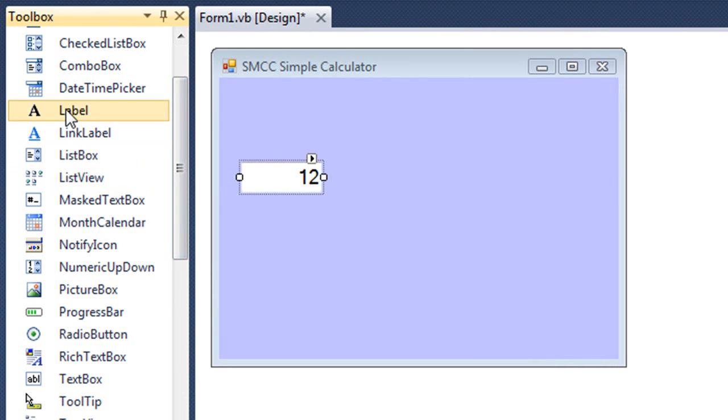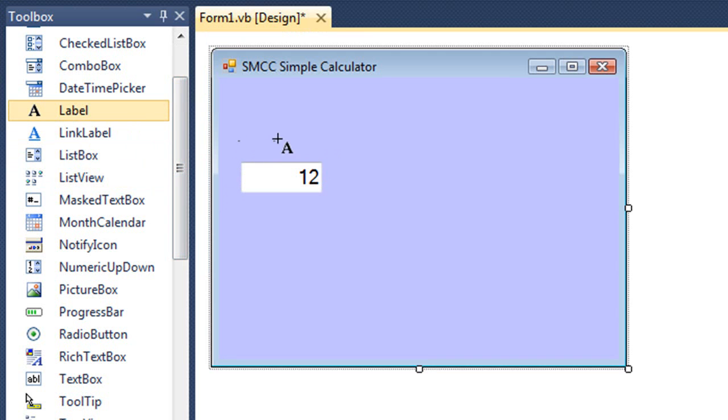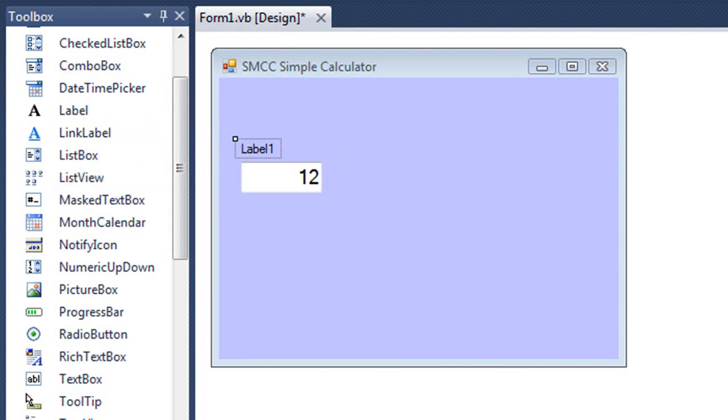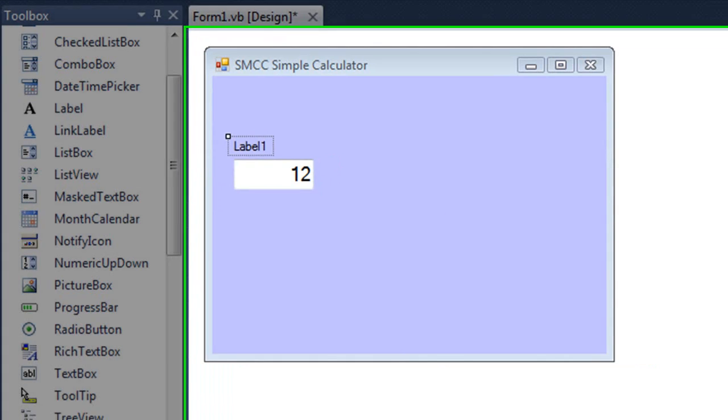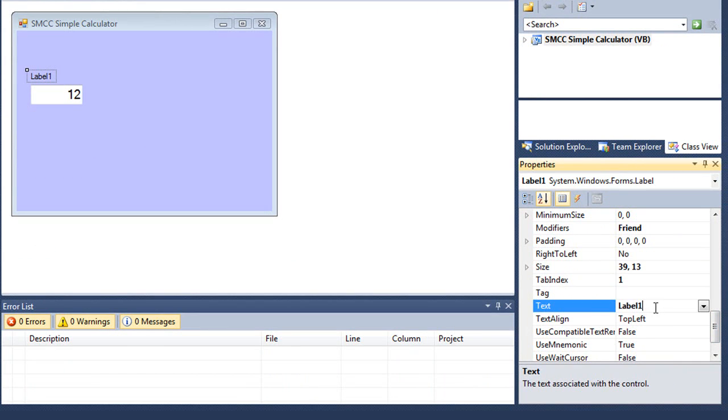So I'm going to go to the toolbox, choose the label control, and drag a little label above that text box. Labels are static text. The text cannot be selected or modified by the user. We can modify it in code, but it's static text where text boxes can be dynamic. I'm going to change the text property here to simply say first number.